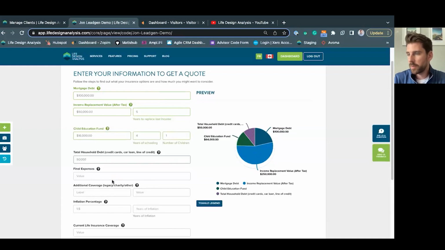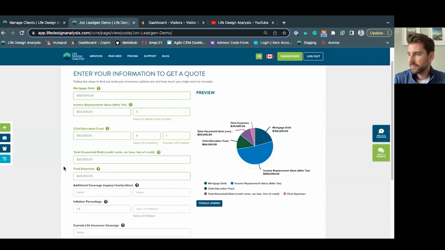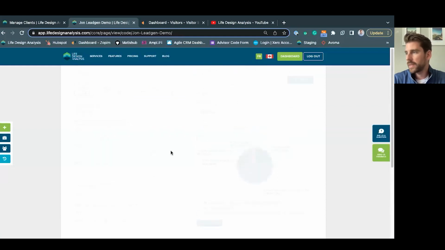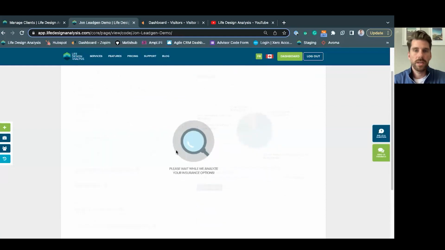So I'll just fill in some arbitrary numbers just for example's sake here today. And once I'm done, now if they don't know what to put in for specific sections, they can leave it blank and you can always make an edit to that afterwards. But once they're done, when they click next, what it is now doing in the background is producing a Life Design Analysis report for them.